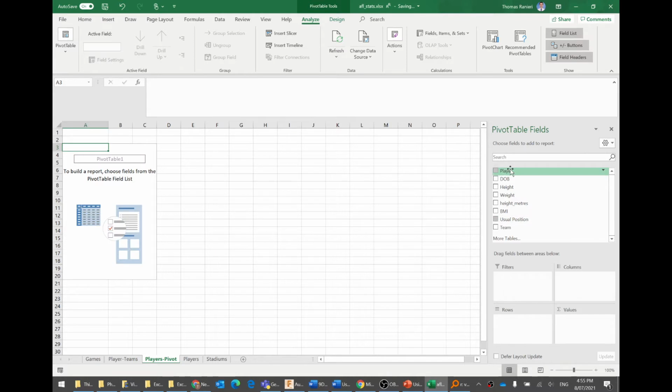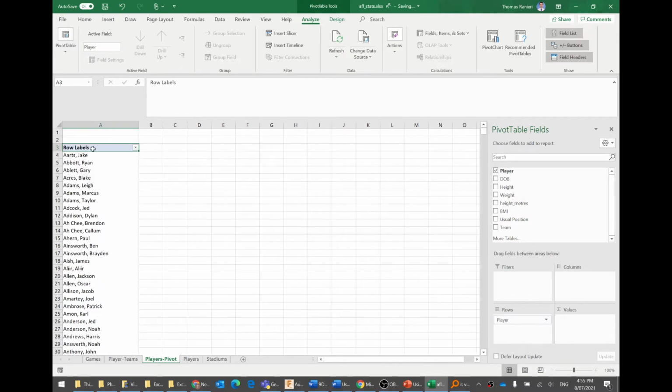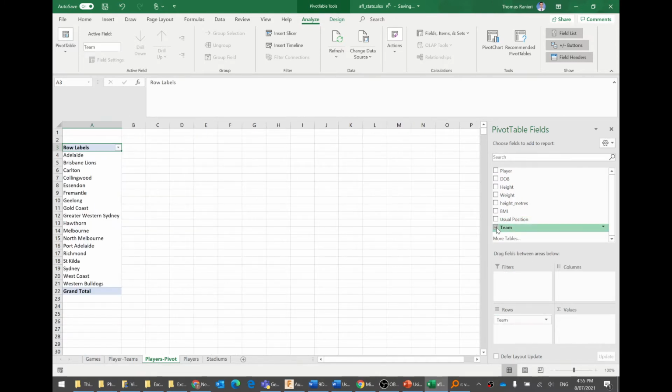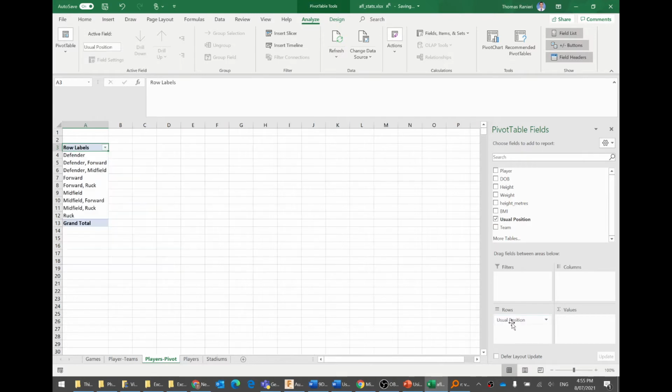If I uncheck that, I could have done the same for player, so that each row is a different player. I'll uncheck that. Or team. Anyway, let's do it by position. So I'll drag position into rows. So each row here is one position.